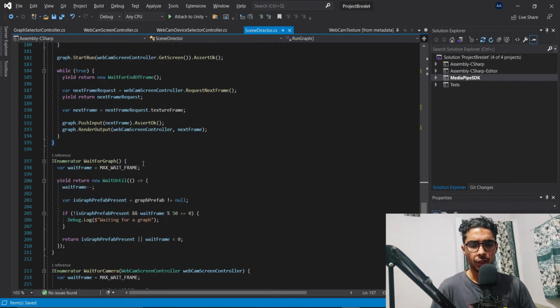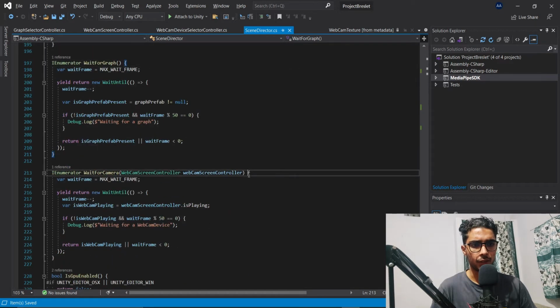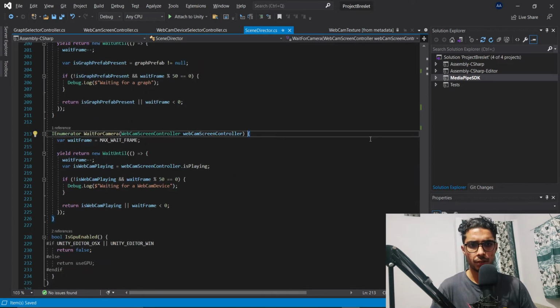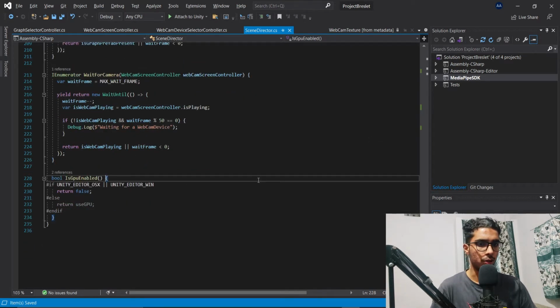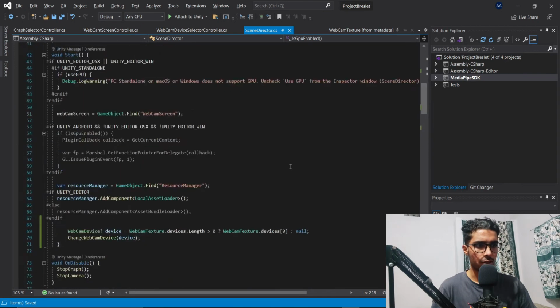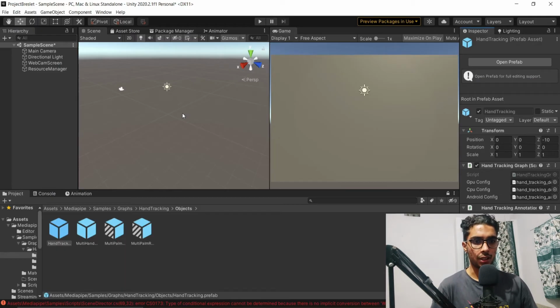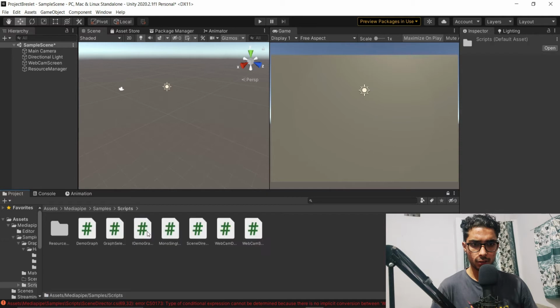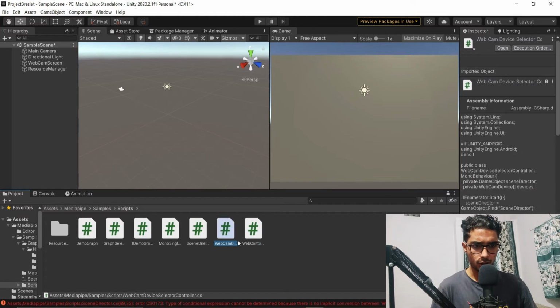Okay, we need to wait for graph as well because these are some of the coroutines, I believe. Wait for camera is also required, and so I think we have covered pretty much everything here in this script. Now it's time to remove others which are not required right now. So let's go to scripts, and we don't need this one, I believe.